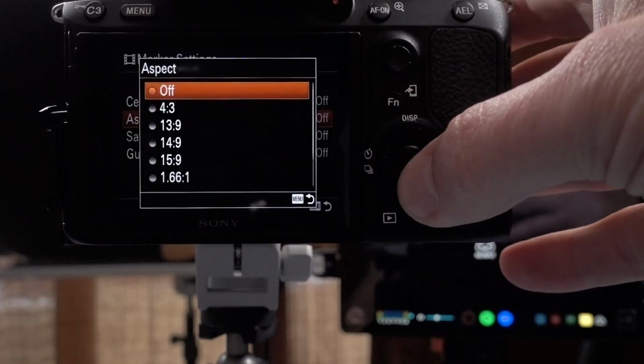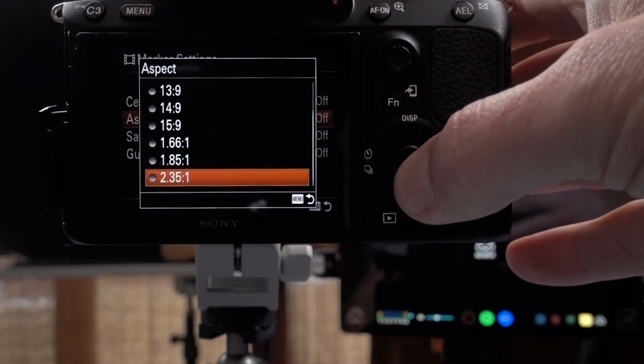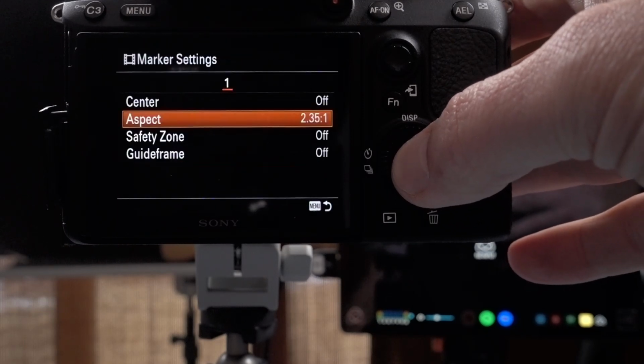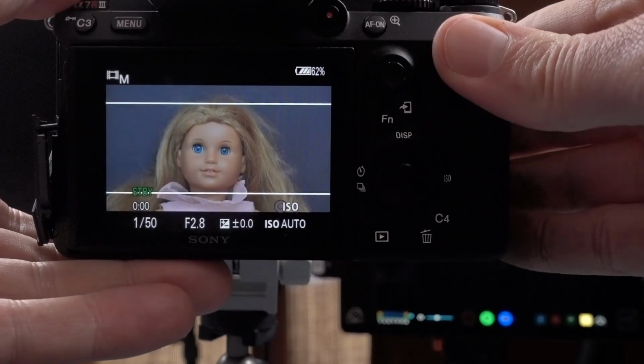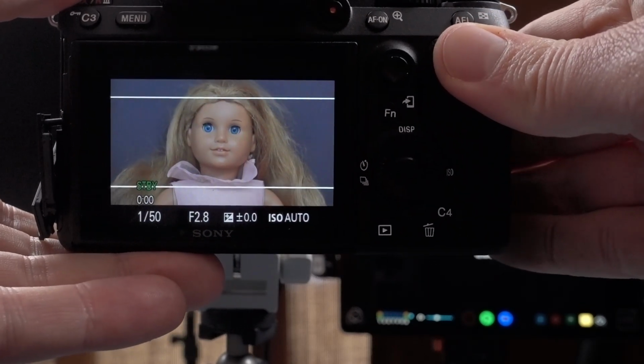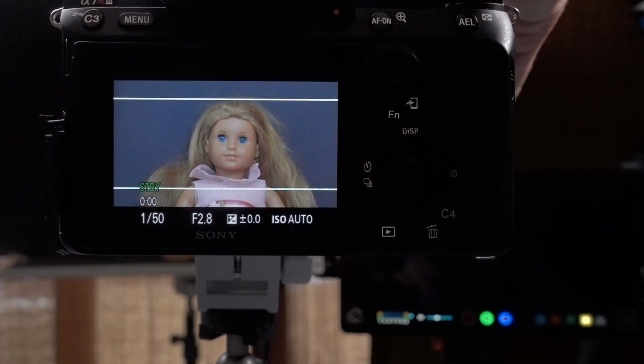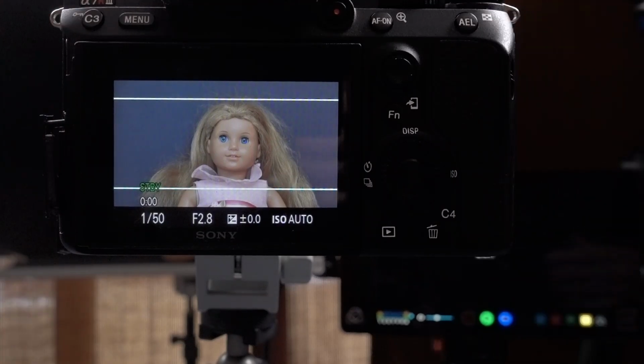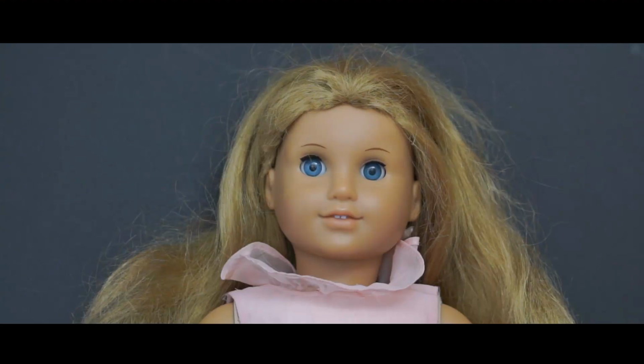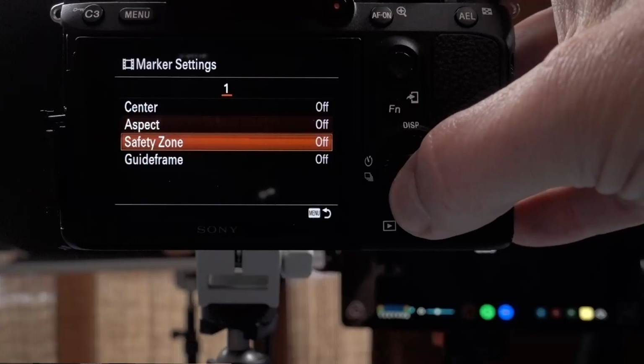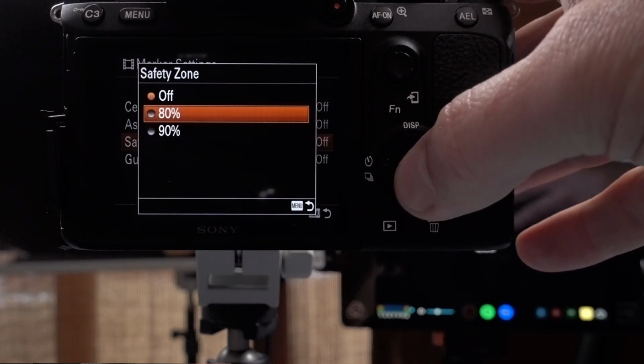Moving our way down, we have aspect ratio. I have used this. A lot of times I'll go to 2.35 to 1, and if we take a look at it, you'll say something like, maybe I need to frame her face more like this. I don't know, maybe we could zoom out a little bit. And then I would add black above and black below, or when I render the actual file, I'll render as a 2.35 to 1 aspect ratio. It's all totally up to you. It's just a great way of knowing where to frame your shot if you're going to crop the image later. Moving our way down, we have safety zone, 80% and 90%.